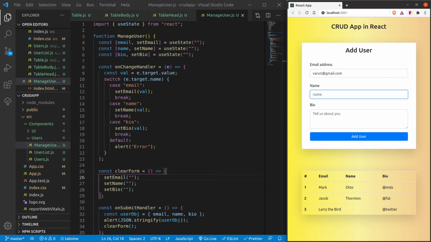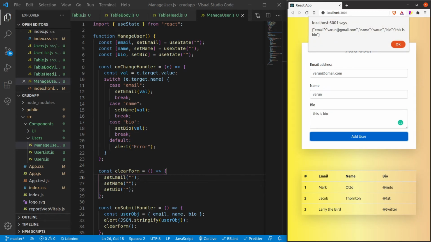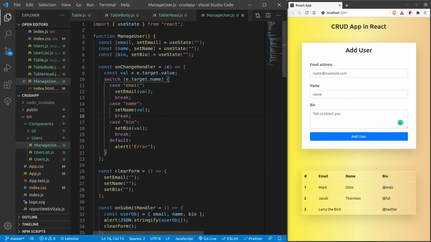Varun@gmail.com, and Varun, this is bio. And clicking on add user should print the values that I have added in the form. So you can see that it is showing email, name, bio over here. So I have tried to make this application bare minimum. I am not adding any kind of validations at this moment because our main intent is to create a bare minimum MVP CRUD application at this moment.